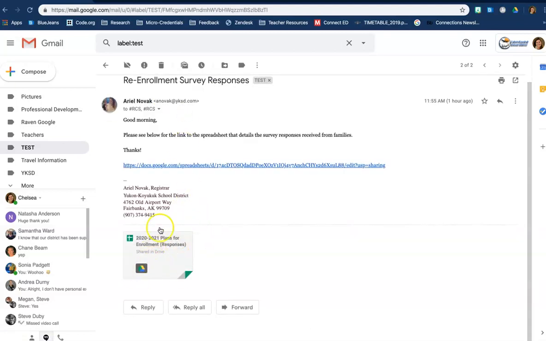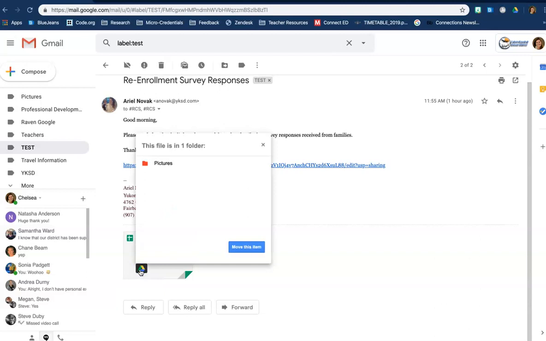Next, I can look at files that people send me from their Google Drive. So in this case, I'm just going to use this one as an example. You hover over it again and it has the Organize in Drive button. So you'll click on that. And same thing. You can put it in your folders.